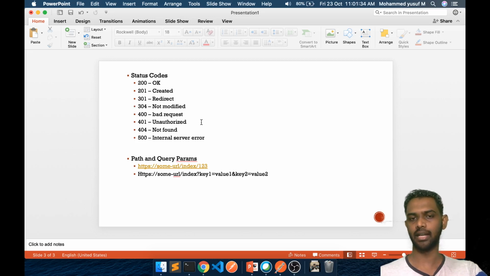And 400 is a bad request, which means the server is expecting a few parameters but you are not passing them, so the server is not able to process your request, then it may send you a 400 response. And 401 is not authorized or unauthorized, which means you are not logged in but you are trying to access some URL, then you will get a 401.